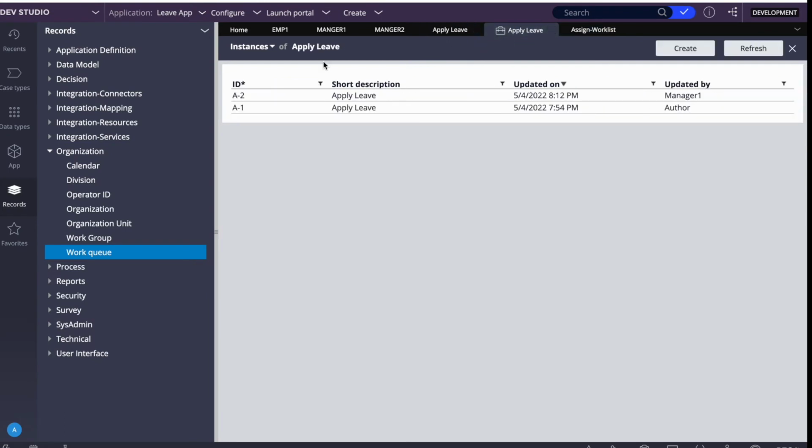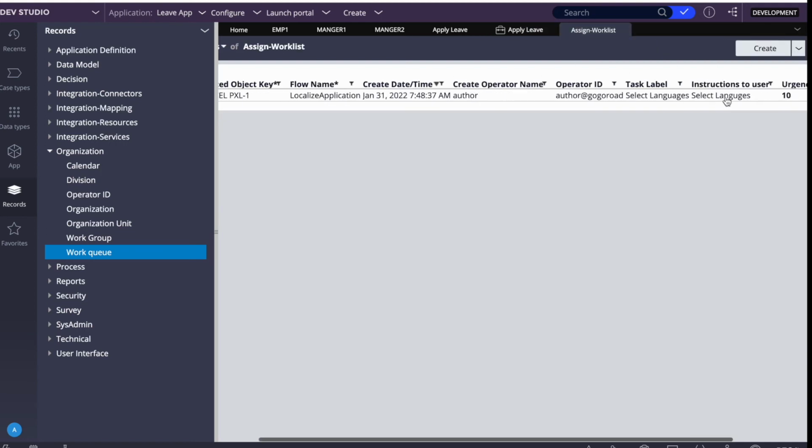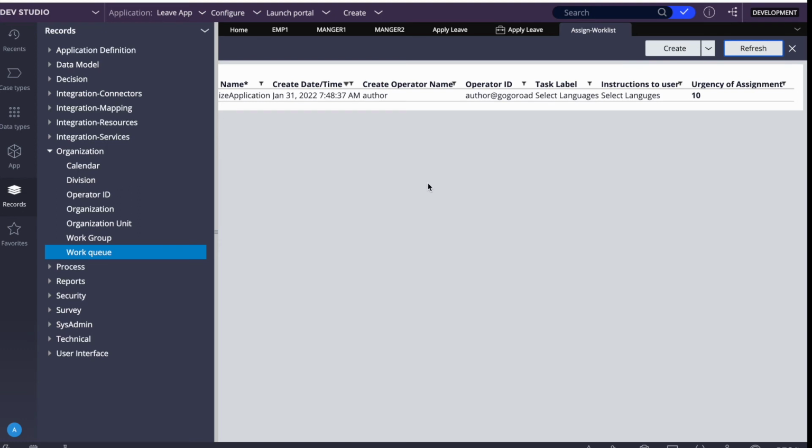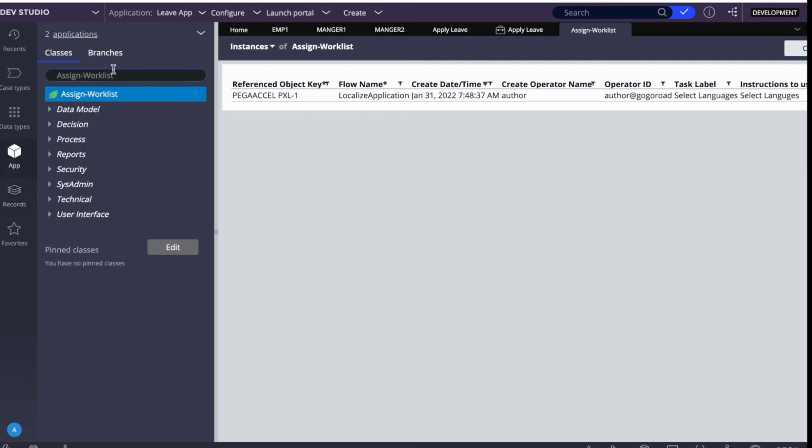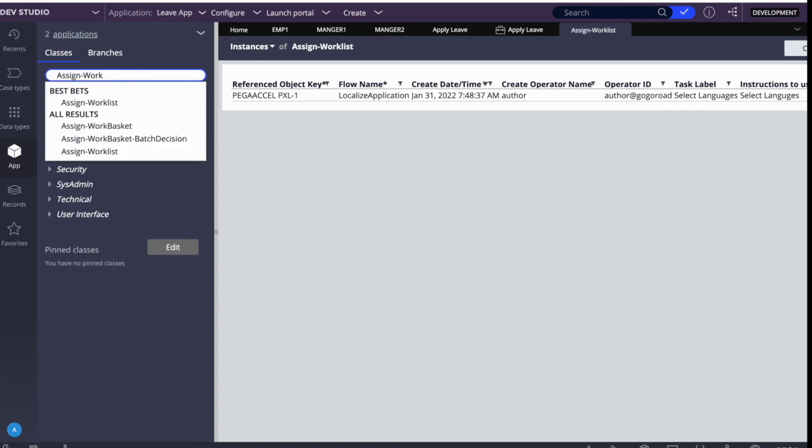In this work table, the instances of the work table are apply leave. We got another case, but in assigned as work list that case didn't come. This time we routed to a WorkBasket, so it will be present in assigned as WorkBasket. We can select the class assigned as WorkBasket. See, on typing it's coming.